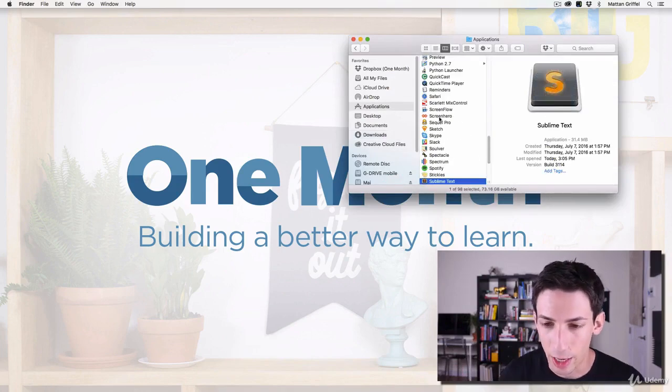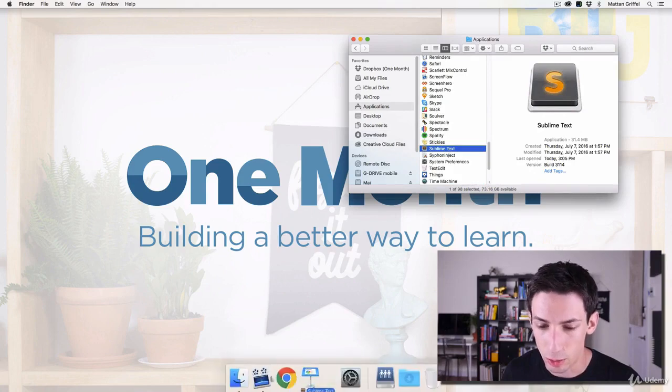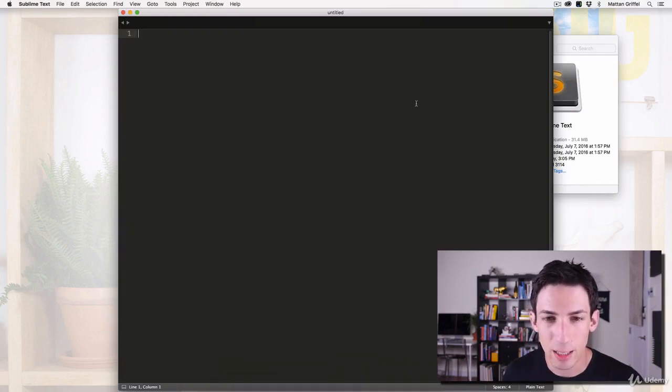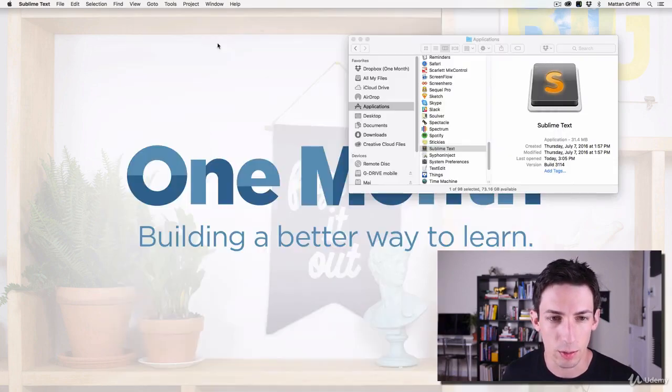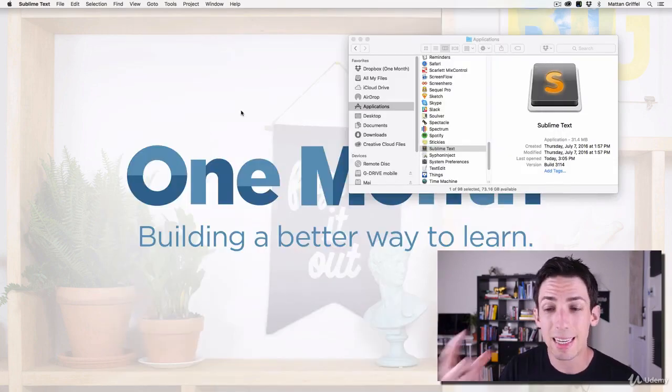I've got it in my applications folder. I'm going to drag that into my dock just to make sure it's easily available. And it's basically a text editor where you can type text in and stuff like that, right? And that's where we're going to put our code, but I don't need this for right now. So that's the text editor.